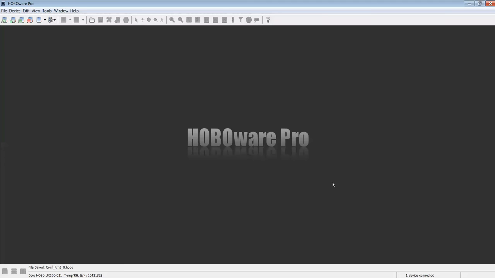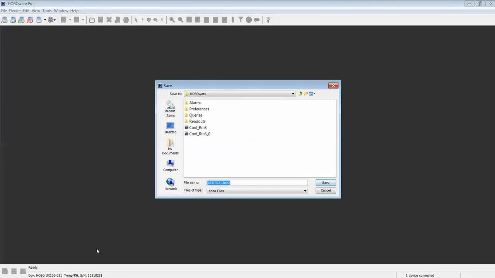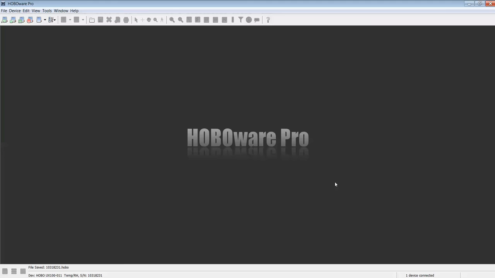Now if we disconnect this logger, we'll see down in the lower left-hand corner that the logger was disconnected. And now we'll connect our next logger. And you will see it appear. And again, it reads out the data. It gives us the ability to save it. We save the data, and we don't see the plot setup window. This will save you a lot of time if you're reading out multiple loggers of the same model number.